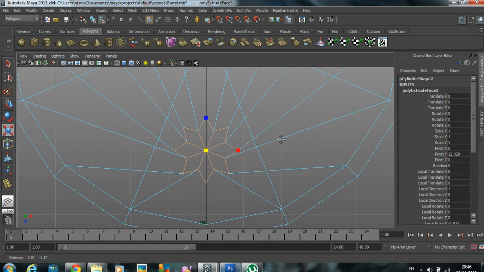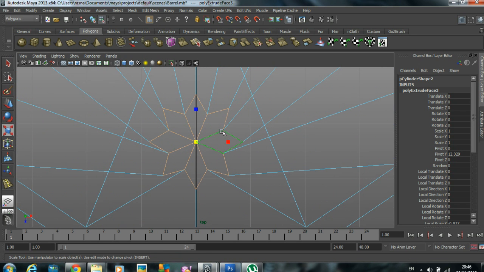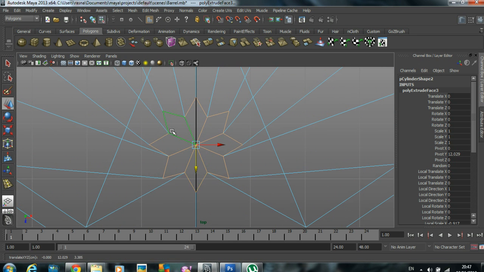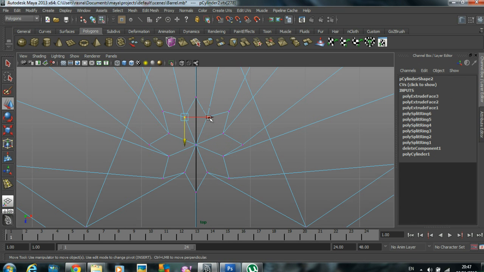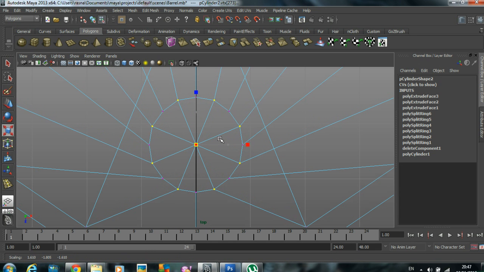Let's go down. If you check here, go to vertex mode, select all the vertices which are scaled inside, and scale them out so that you finally get a round result.